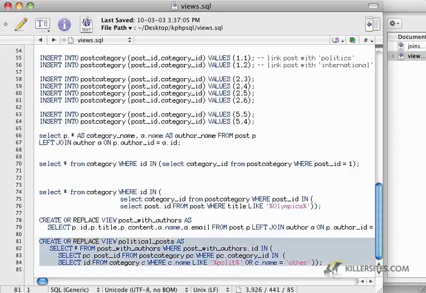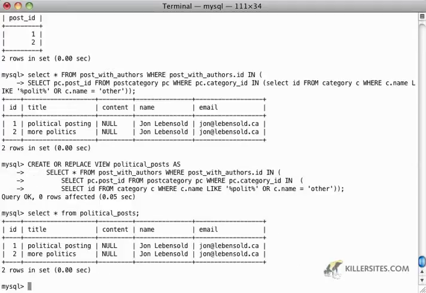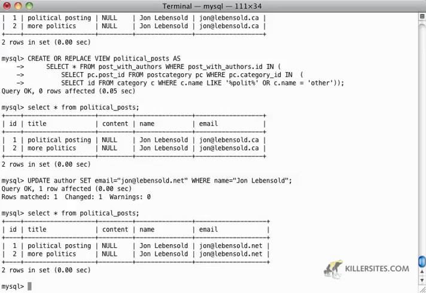So with this political posts view, I can do a select star from political posts, and I'm going to get a listing of political posts, and everything looks fine. But if I decide down the line I want to say, you know what, I need to update my email address to another one, so if I say update author set email equals john@lebensold.net, where name equals John Lebensold, and then I go back to my political posts, then automatically this view, because it's dependent on that authors table, even though it's 2 views deep, it will still be able to access that data.